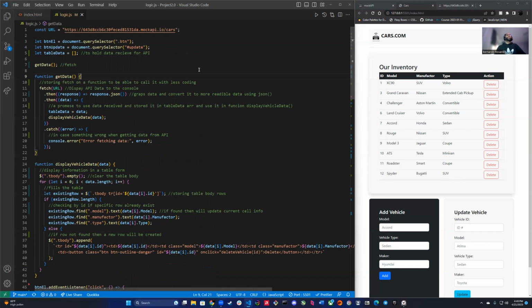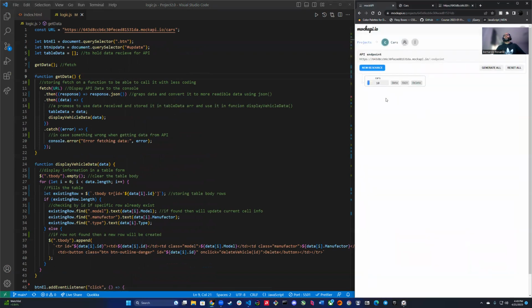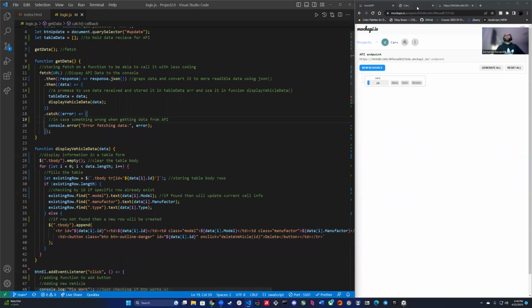It's here in JavaScript. What I did is I used a mock API. From here, I got all the data, created in a function called getData, and this is it. It's the same thing as fetching. I just store everything in a function.